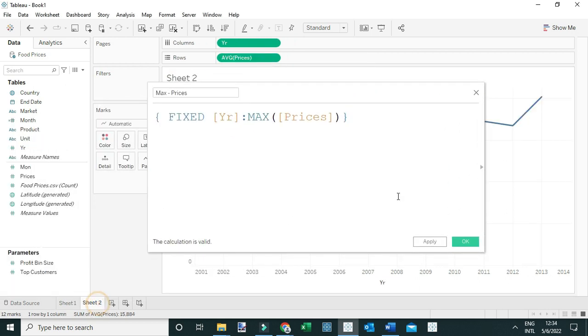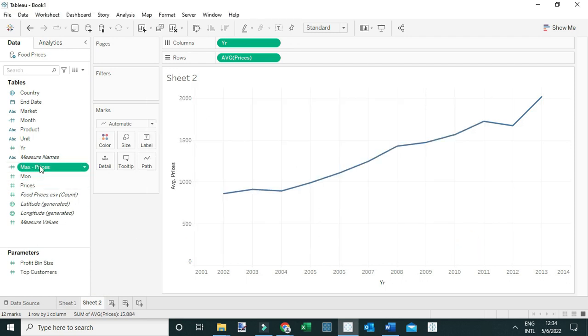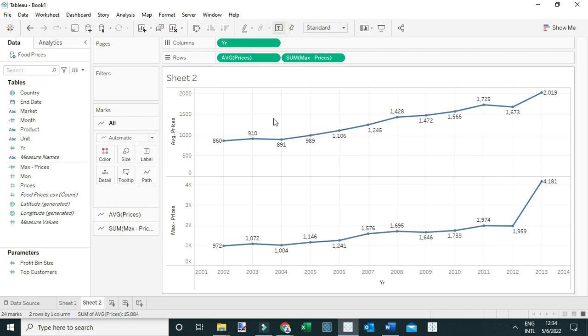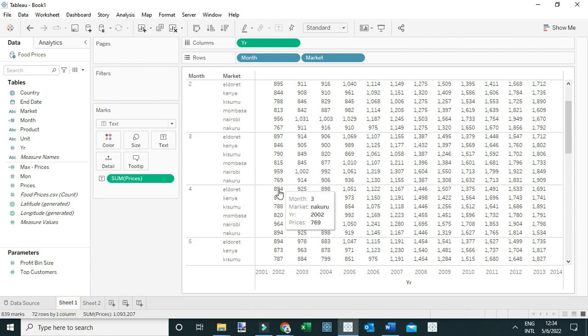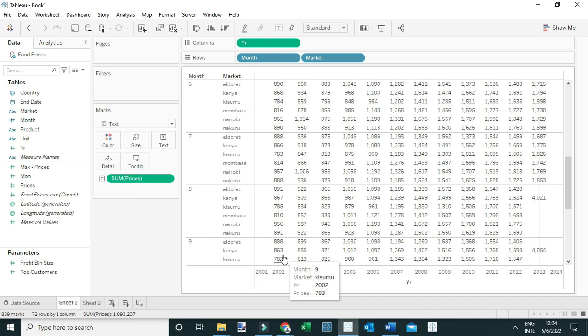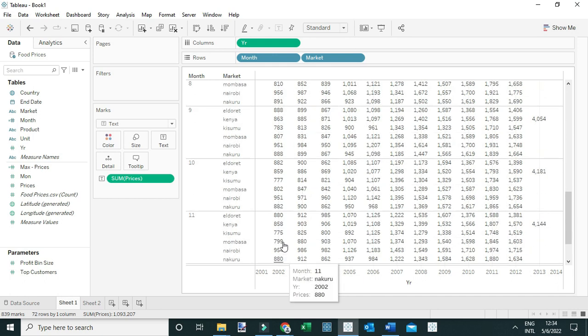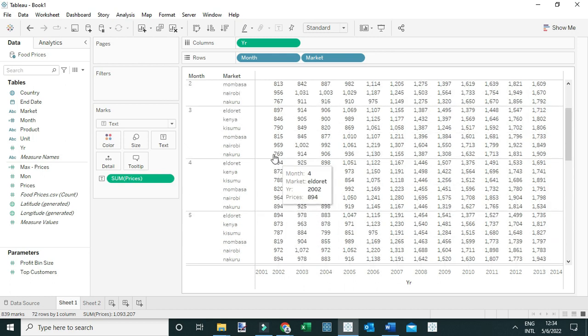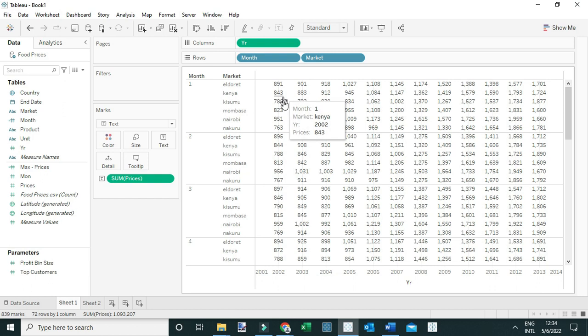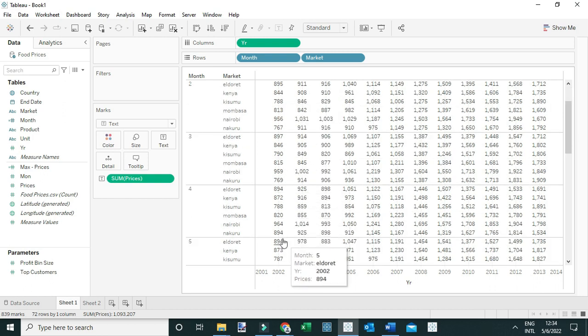So let me add it to the view and see. Add maximum price to the view here. Let me label it, and you can see the maximum price is 972. I'm sure if you come to the data here and scroll through, you're going to see the maximum price is 972. I can't see it, but I know that is the maximum price. If you have time, you can simply look at it, and you're going to find it's 972.